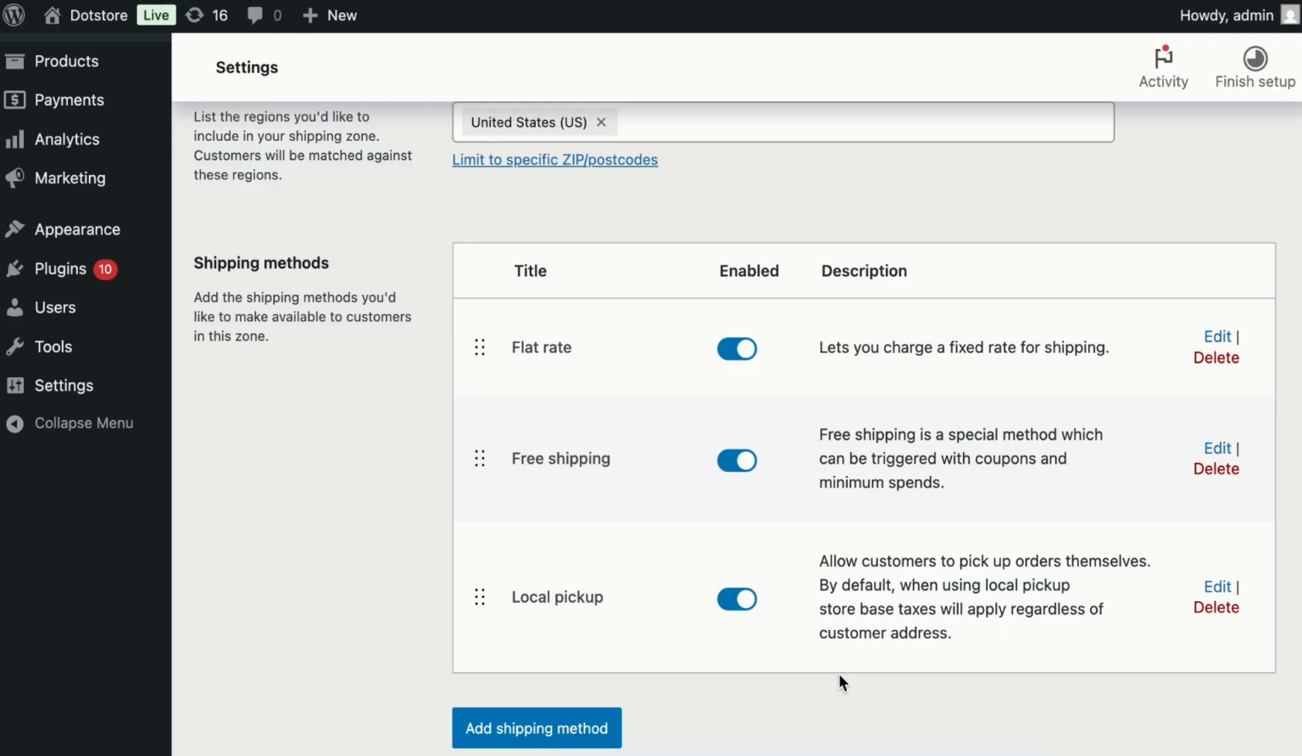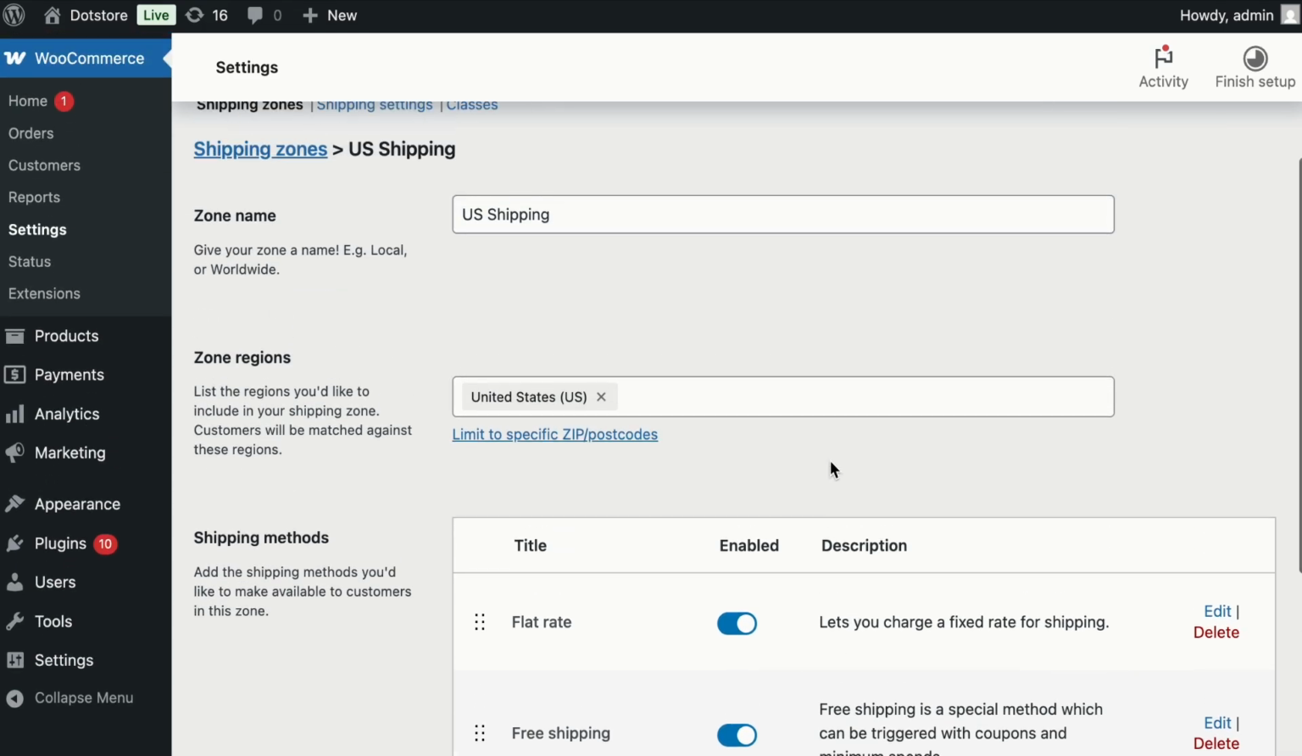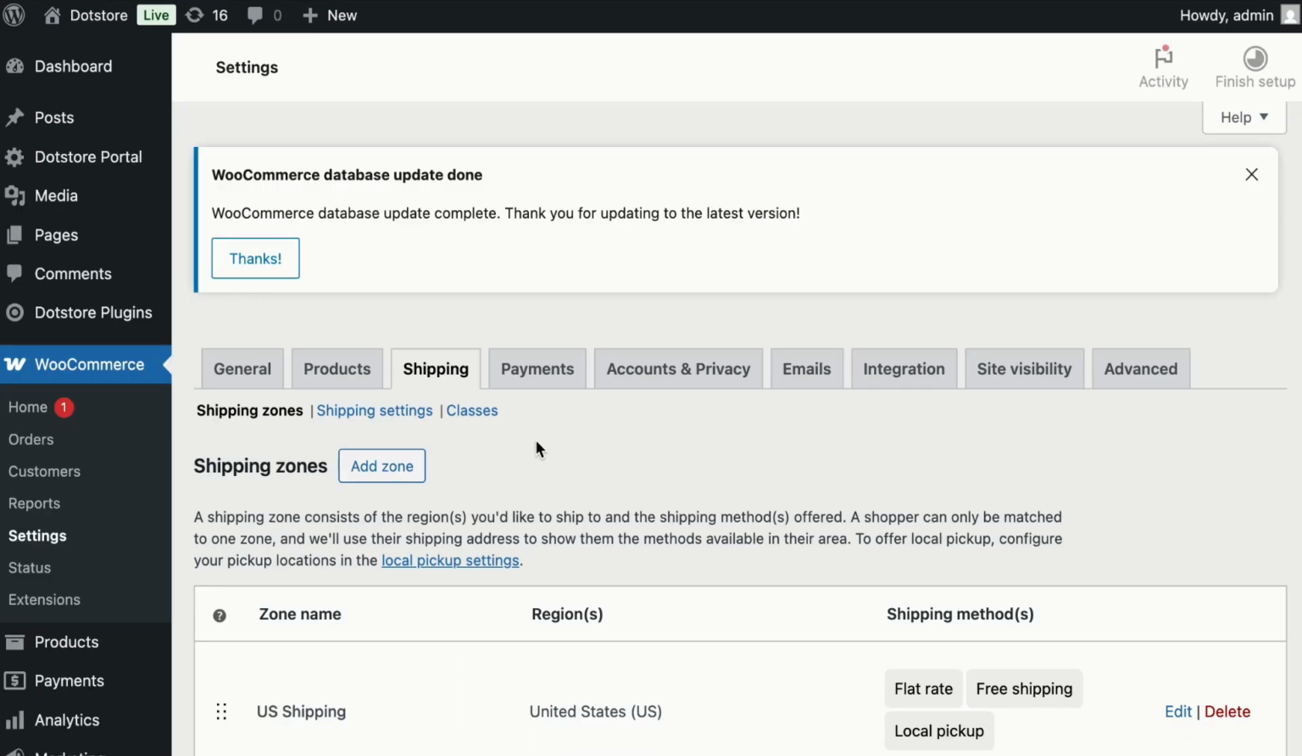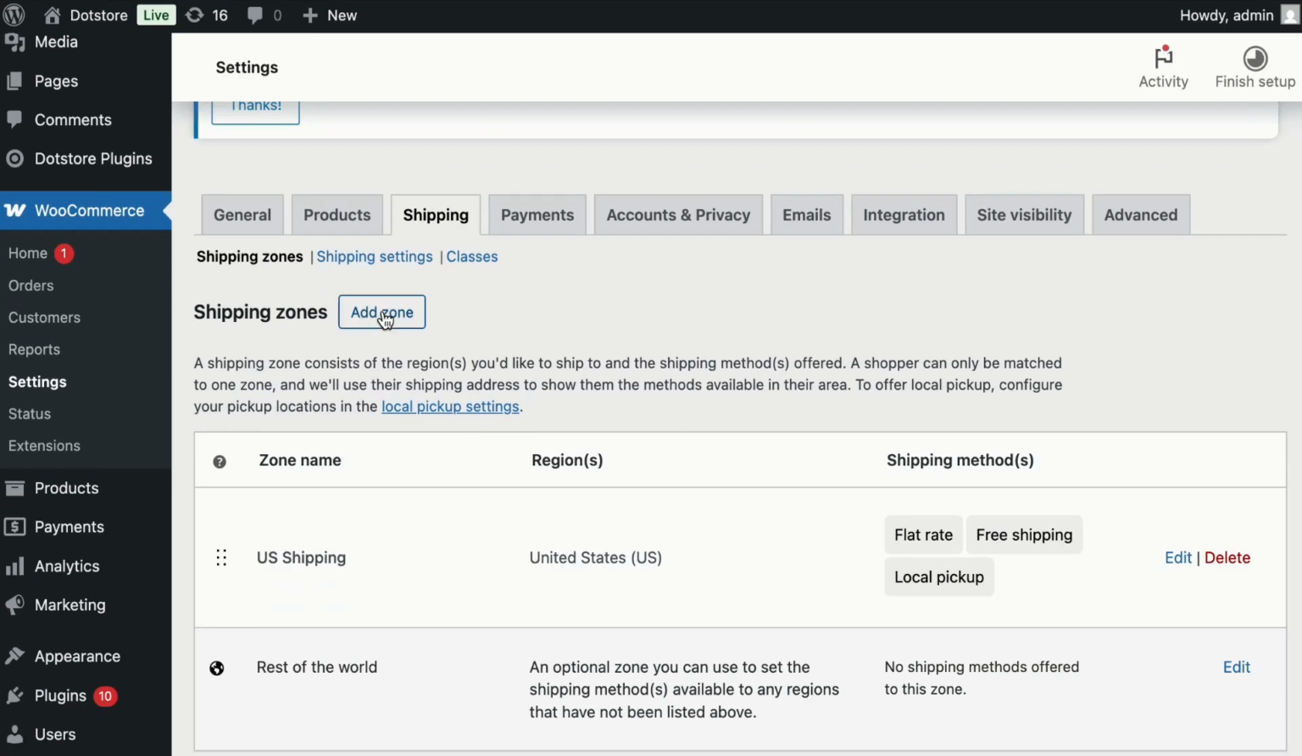As of now, we've created these options for the United States. If you want to create similar shipping methods for another country, for example Canada, you can click on this shipping zone option and create a new zone for Canada. Then follow the same steps to set up the shipping methods for that zone. This way you can configure different shipping methods for different countries and regions. Okay, so yeah, this is how you can set up different shipping zones with multiple shipping methods for your e-commerce store.